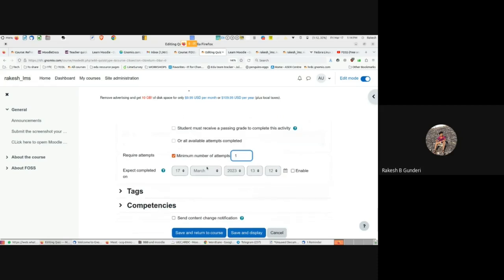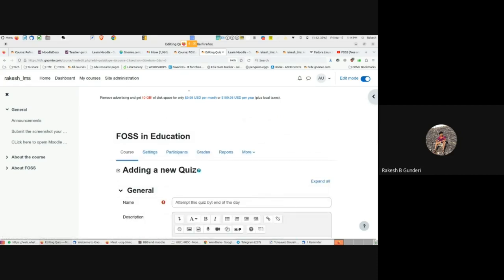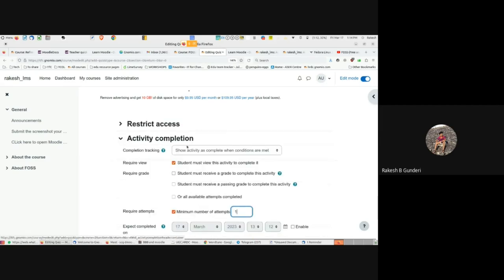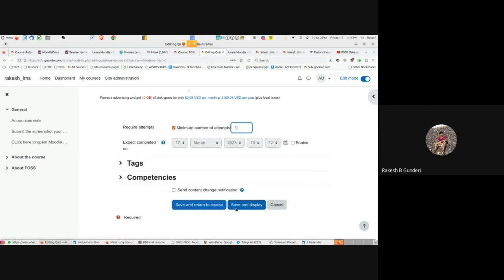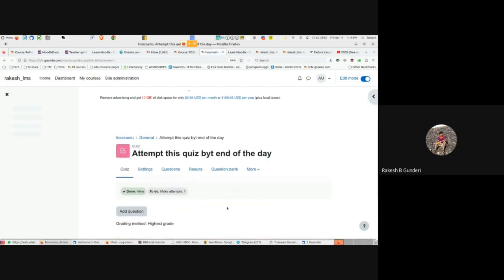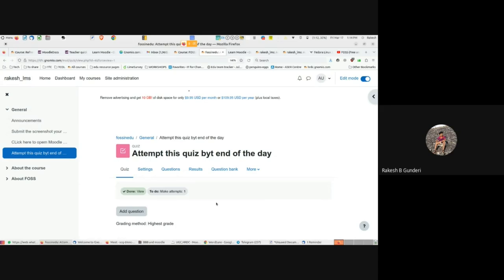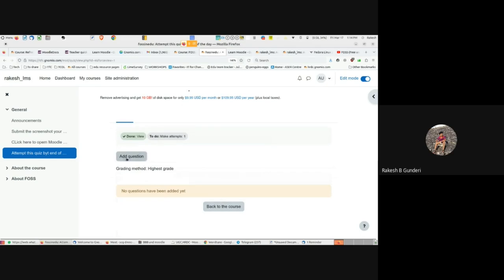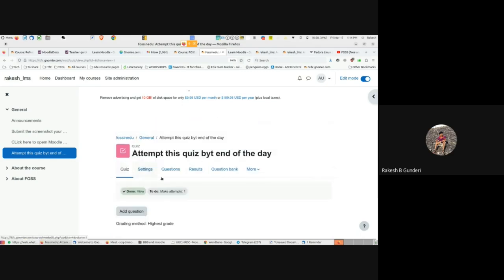So if you do all these things, the first thing is the quiz name, and at the bottom, activity completion. Then click on save and display. If you observe, I have not yet created any questions. I have just created a quiz activity. Now it is showing add questions. Until this, are you clear, all of you?